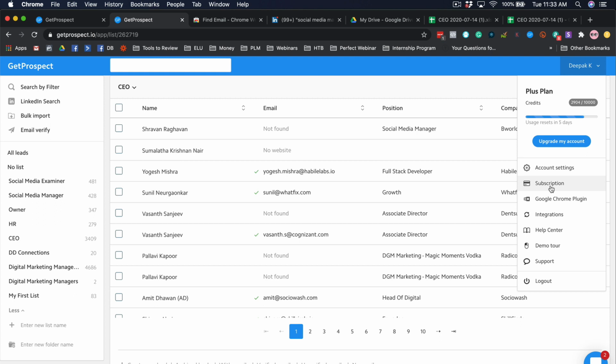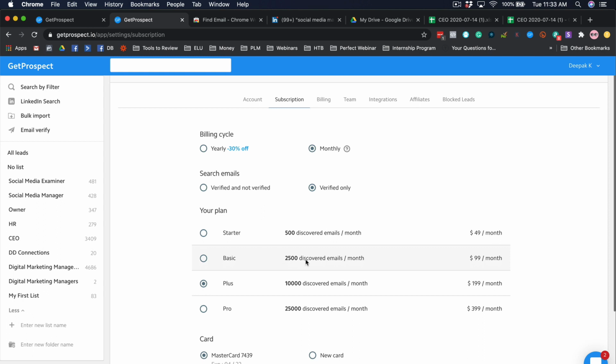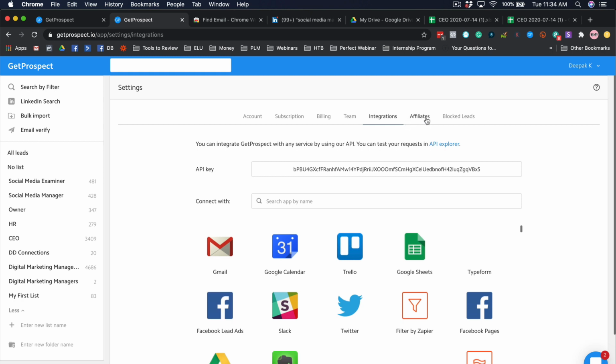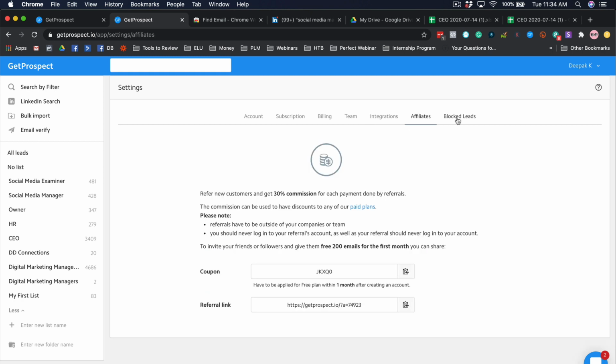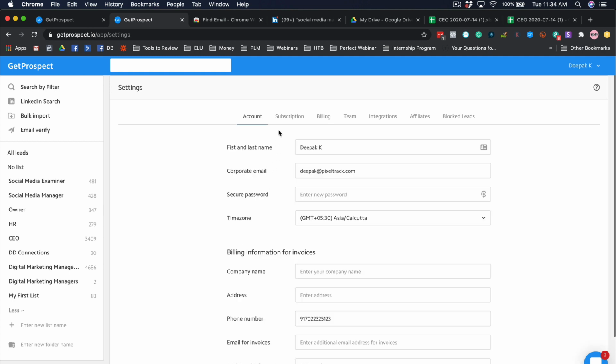and I can go and click on subscription, and here you can see these are the different plans we have. 2,500 discovered emails per month, 10,000 discovered emails per month, 500 discovered emails per month, 25,000, and you can basically pay via credit card. And this is a very simple, straightforward tool which helps you get the job done. And then you have integrations here, you have API keys, you have affiliates, you have blocked leads, you have billing, subscription. So billing will show me the different amounts I have paid over time, and this is the account.